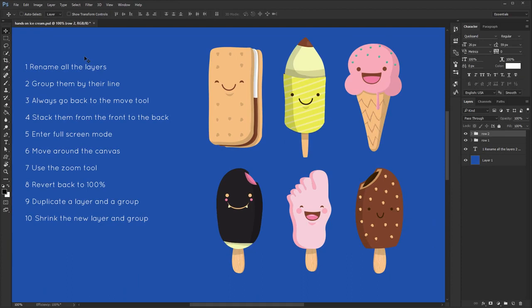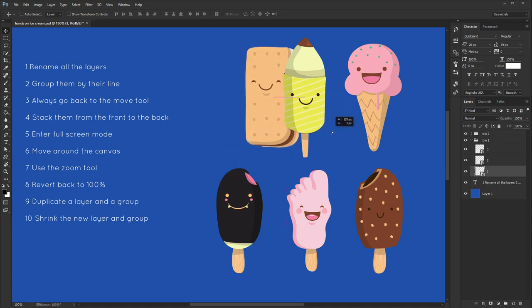4. Stack them from the front to the back. This needs explaining. I want all these objects to look like people standing in line, so one after another. Let's take the first one and move it over the second ice cream. As you can see, it doesn't go above it, instead it goes behind it. That's not good. We want it from the front to the back. How can we fix it?